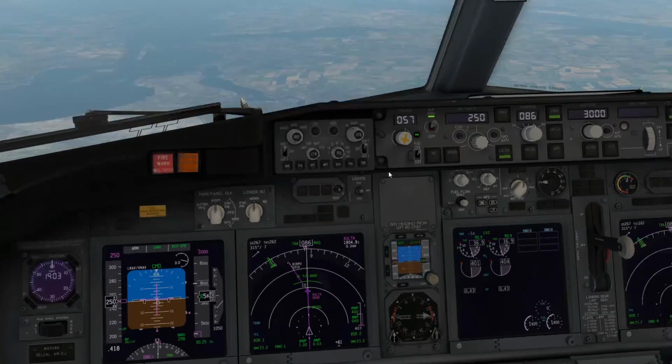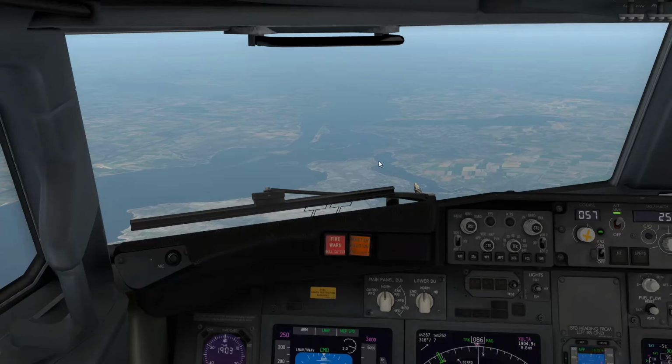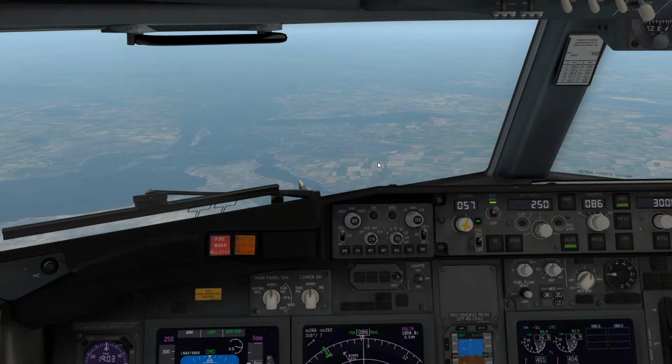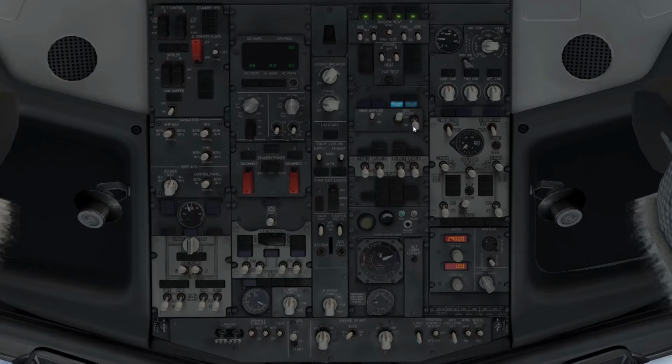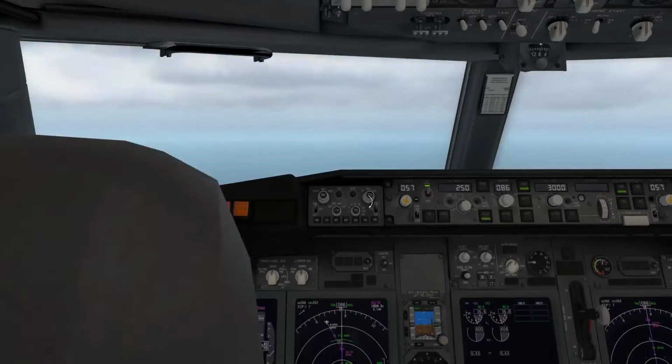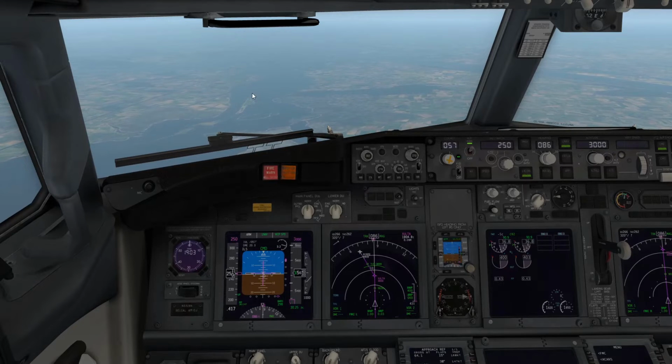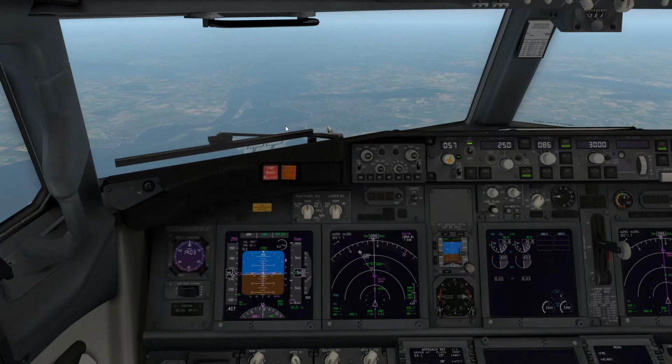At some point ATC will clear us for the approach. Oh, look at the nice weather out there. I'm going to go to the overhead panel here and turn the engine ice off. That will definitely not be required further along in our flight.